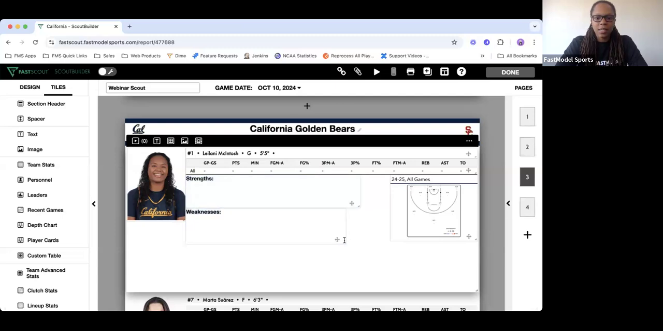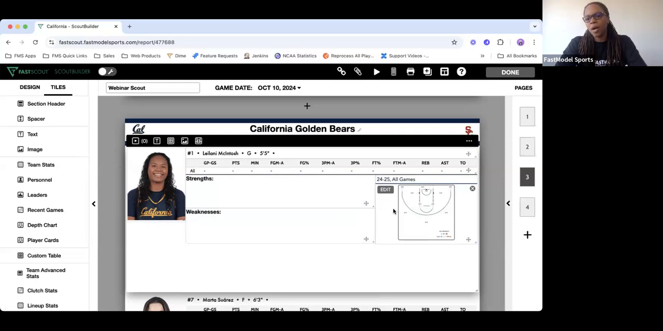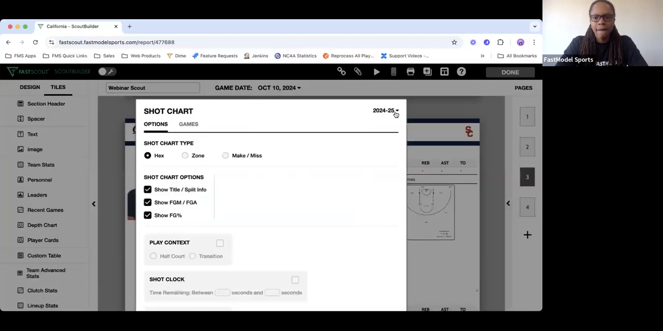So I'm just going to resize these. I'll make the shot chart a little bit bigger. And then you notice it auto-populates to 24-25. Again, super easy to switch these stats to the previous season. So when I click edit here, I'll just select 23-24 in this top corner.